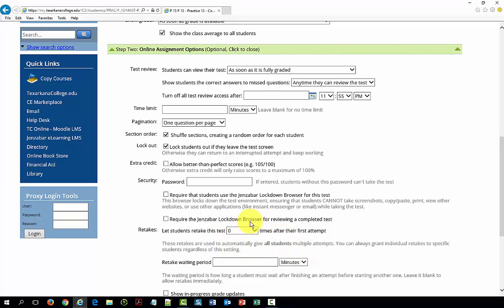Now, if I put the fact that they could retake a test in there, I might want to put a waiting period. So they can't just take this test, see that they made a bad grade, and immediately want to go back in and take it. I can put a waiting period before they can get back in, and that waiting period can be in minutes, hours, or days.